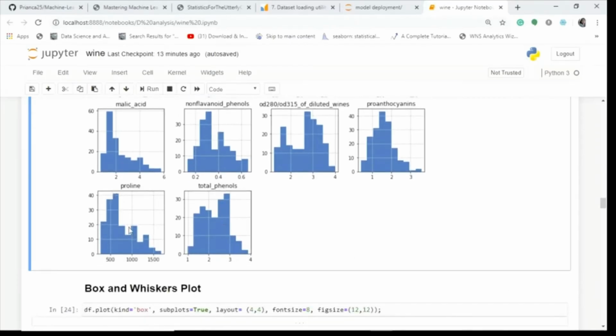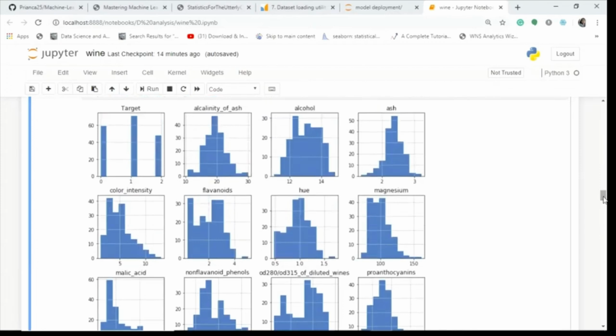And similarly you see proline, there's a lot of variation. Total phenols also has variation. And so we can see that yes, outliers are also here. See, few values you can see here. That means there are extremely huge values which are affecting my data. Even here we have outliers. Here we have flavonoids. They have them too.